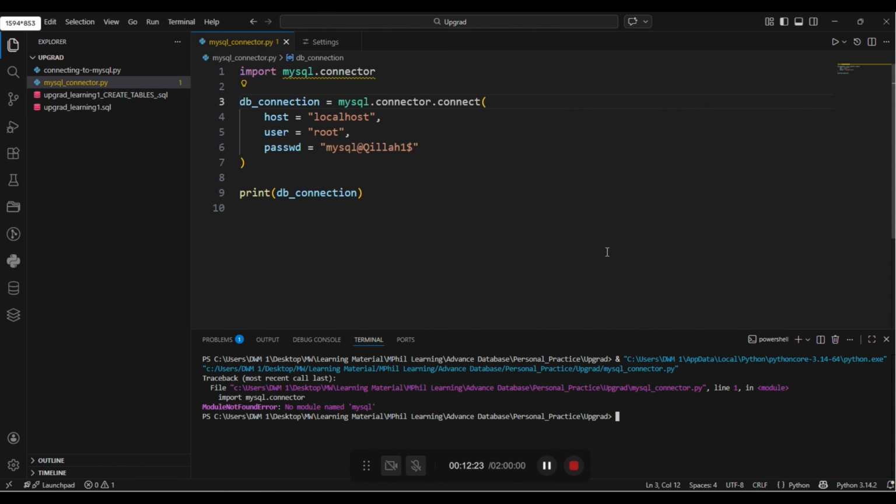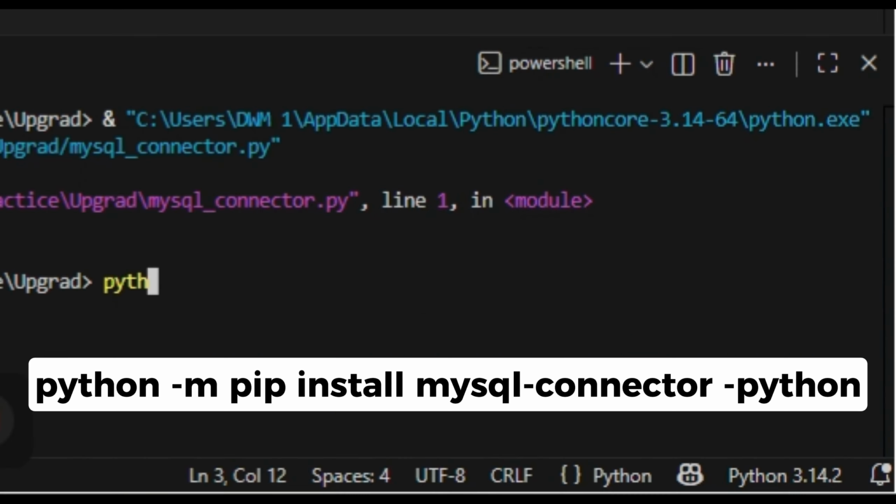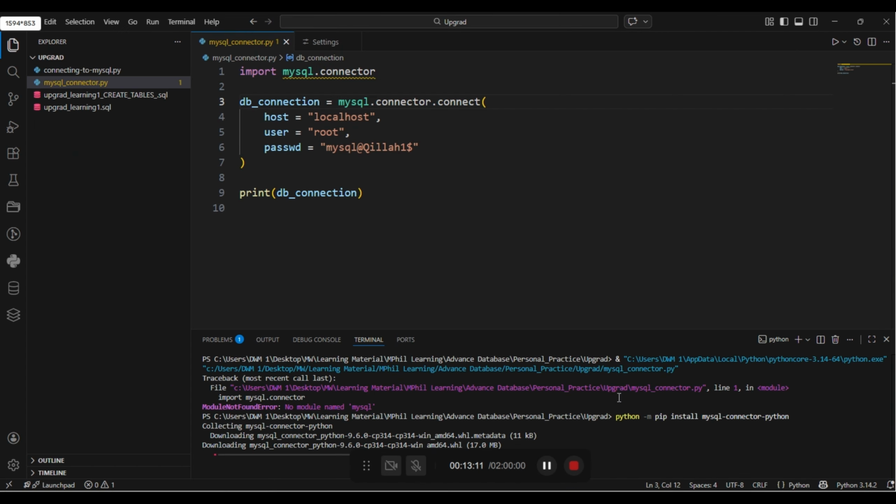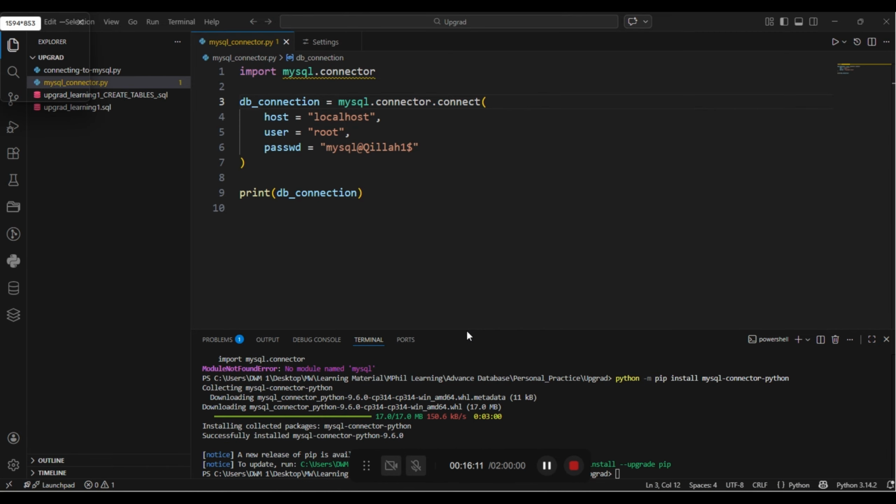So the next thing is to install another package from Python. This time around, it will start with python -m pip install mysql-connector-python. So we are going to run that code. When you install this, you finally have the problem resolved. By the end of the installation of this package, you would have the problem resolved on its own, and you can now run the code.